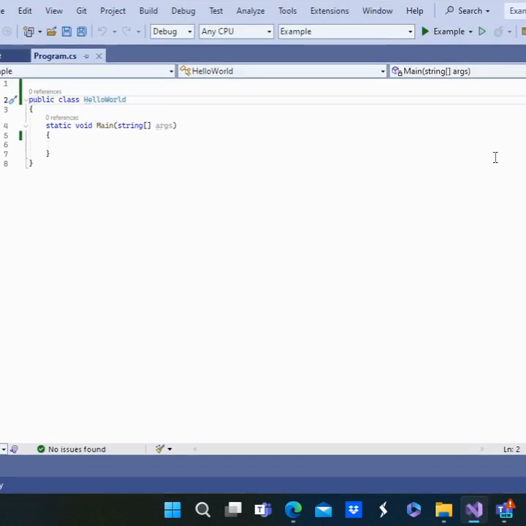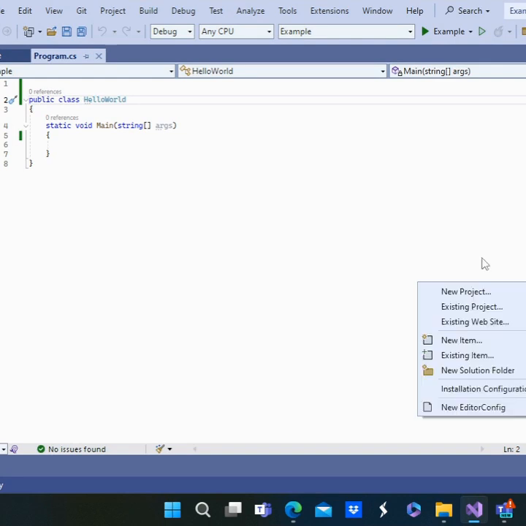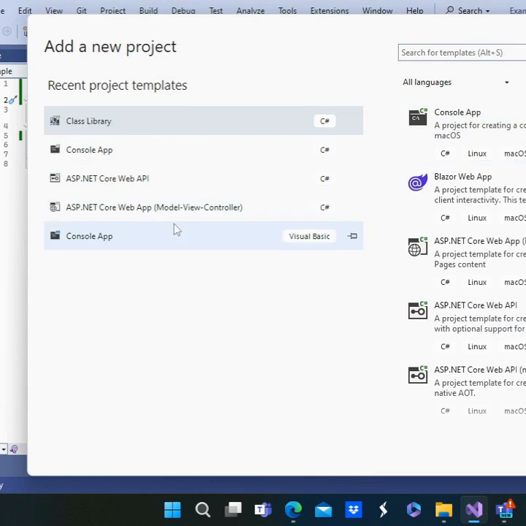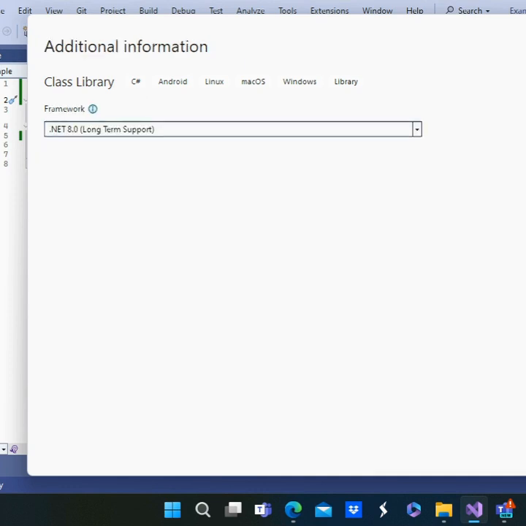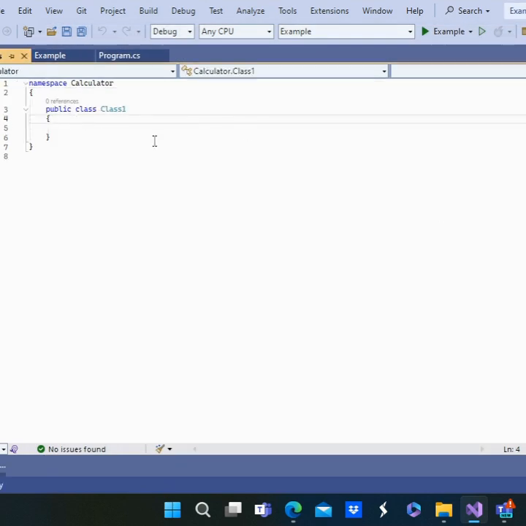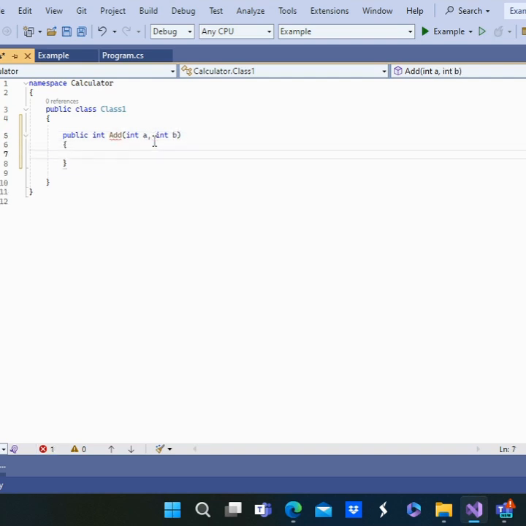So over here I have already created the project, and I am going to create another class library. So I am going to add a class library. It's already selected, and over here I can write Calculator. Next, next. So in this class, I am going to write an Add method, which will add two numbers and return the result. Integer Add, int a, comma int b. We are going to return a plus b.